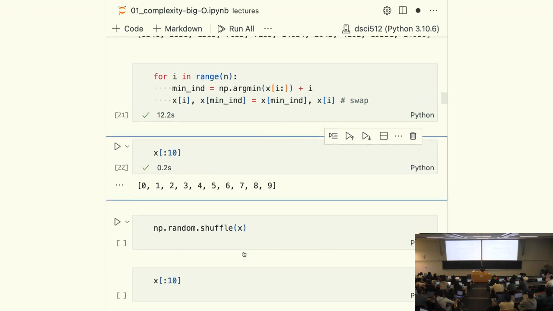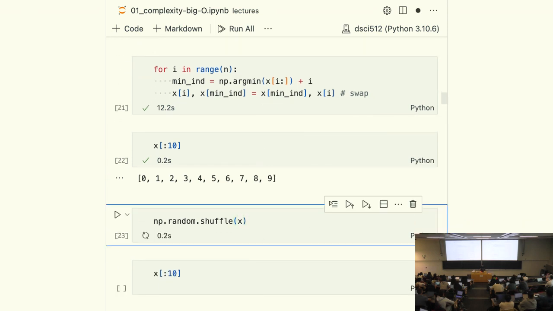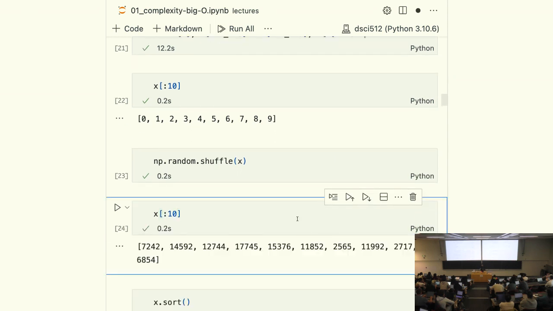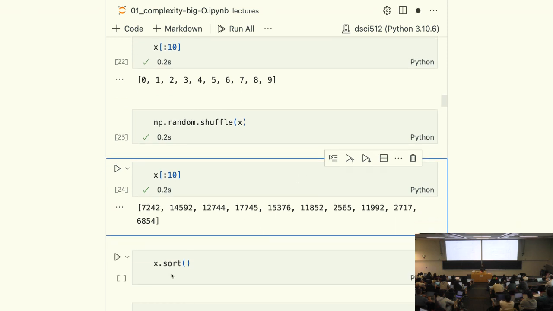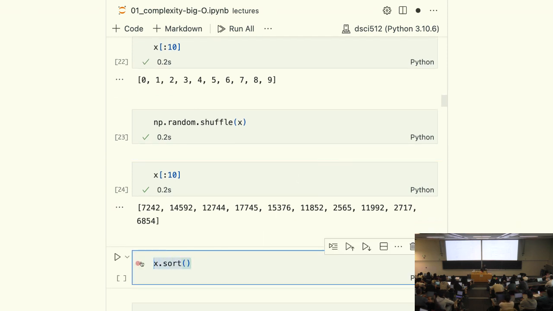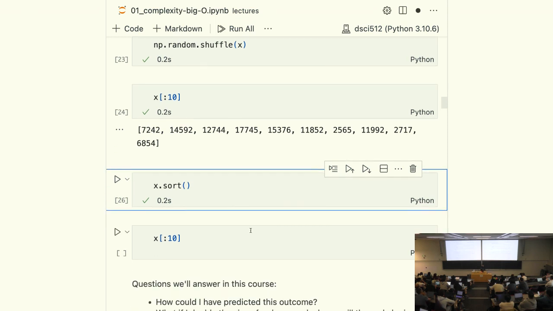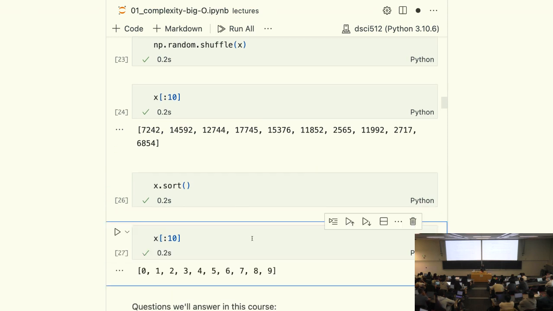Okay, now let's shuffle that again. Okay, and again just to see that this is actually shuffled, you can see it doesn't start from 0, 1, 2 anymore. Okay. Now let me do this. So x.sort. This is a NumPy sort, instead of the kind of sorting function that I wrote. And let's see how that one performs. Okay, 0.2 seconds, and maybe it's good. Yeah, 0.2. And yeah, it's sorted.